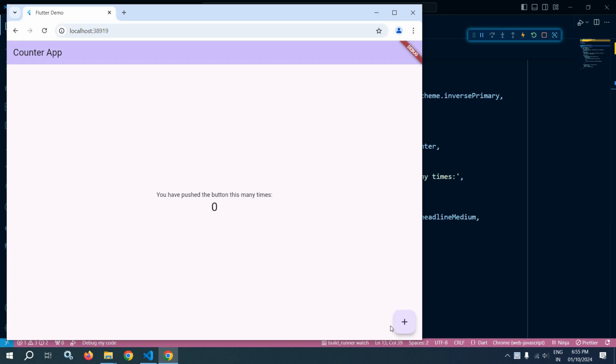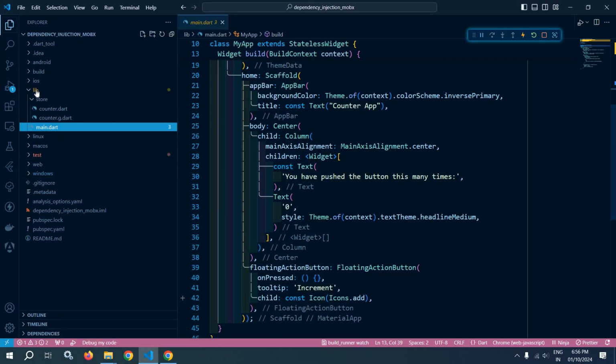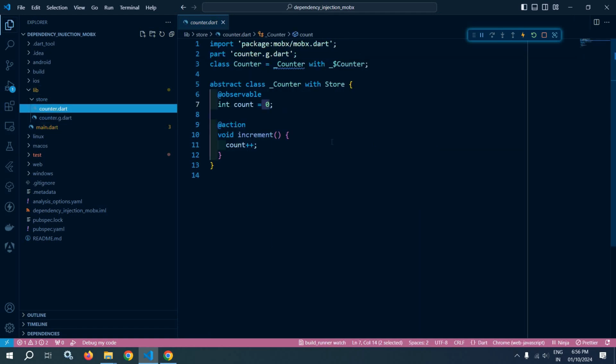Here we have two text widgets and a floating action button. My requirement is whenever I click on this floating action button, the value of this count should increment from 0 to 1, 2, 3 and so on. To do that, inside the lib folder, I have created a store folder, and there I have created a file named counter.dart, which contains an observable variable count having the initial value as 0 and an action method increment, which is incrementing the value of count to count plus plus.